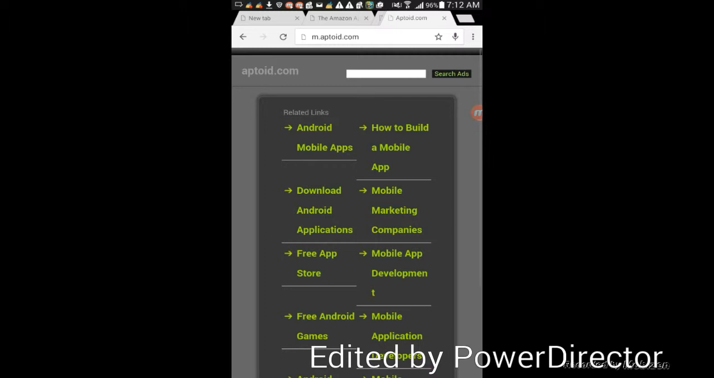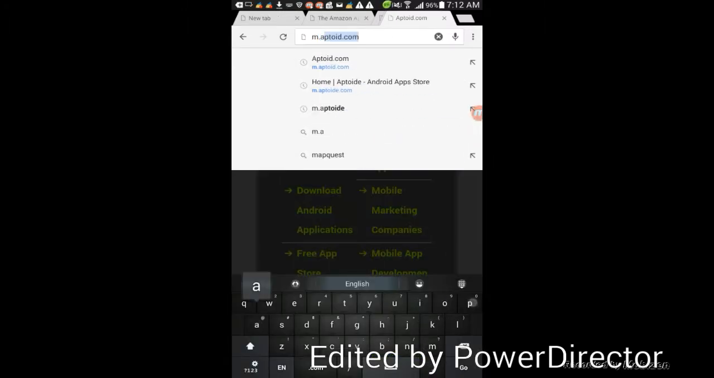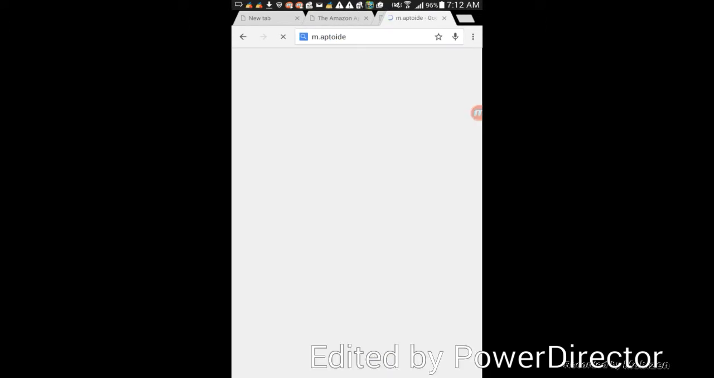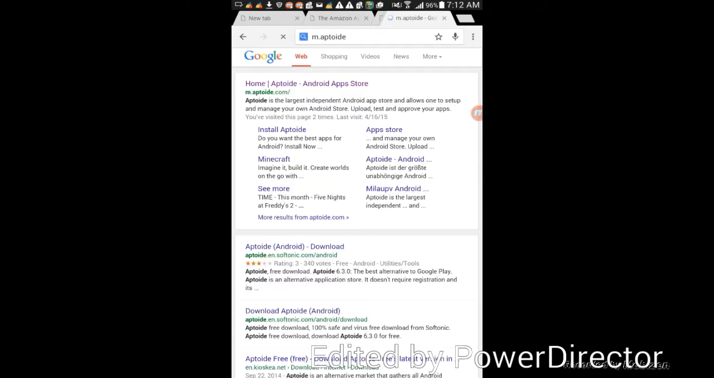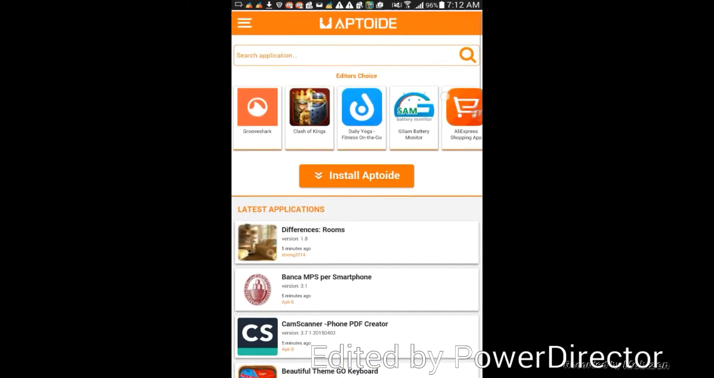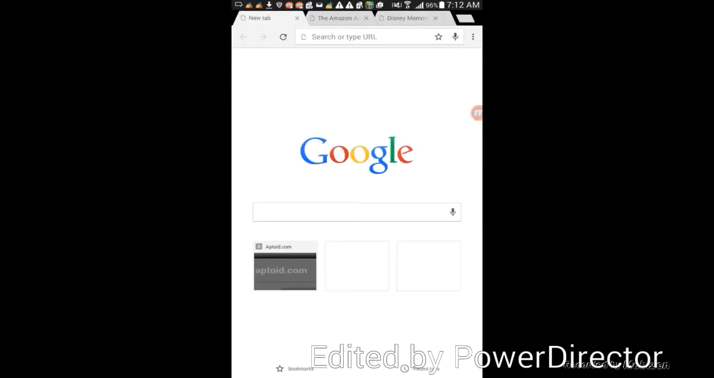It's gonna take you to this page. If that comes up, just search m.aptoide. Then the first one, the home Aptoide. And then, see, I don't want to install Aptoide or anything right now.